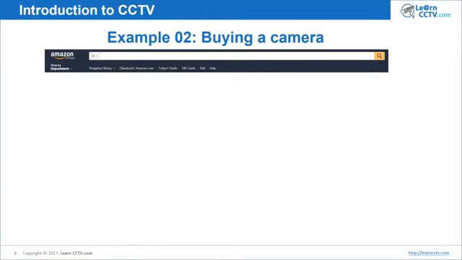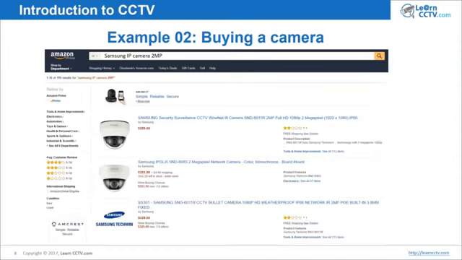Let's see example number 2, buying a camera. Now I'm going to talk about a Samsung IP camera, 2 megapixel. Just an example, you have a lot of different brands there, but I'm looking for a Samsung camera here, for example. And then you have full HD or 1080p or 2 megapixel camera. It's the same thing, everything's the same thing here, right? Full HD means 1080, means 2 megapixel, or 1920 by 1080, it's exactly the same thing.